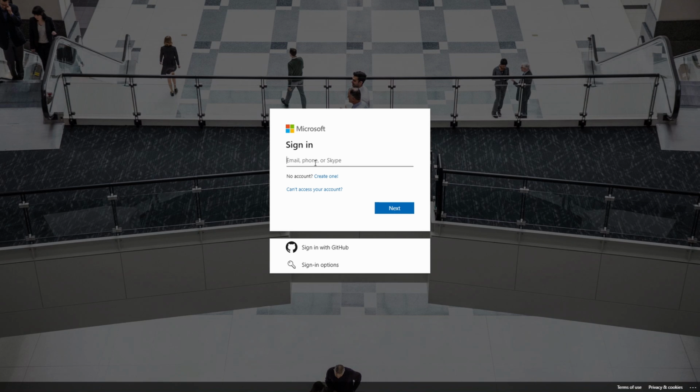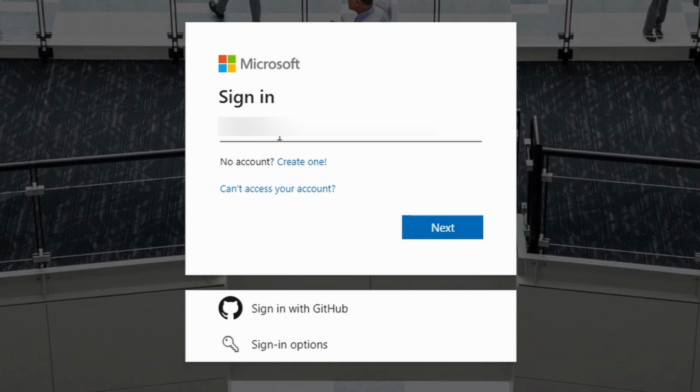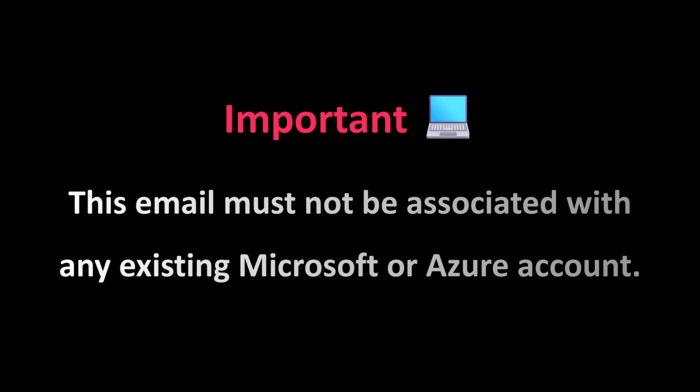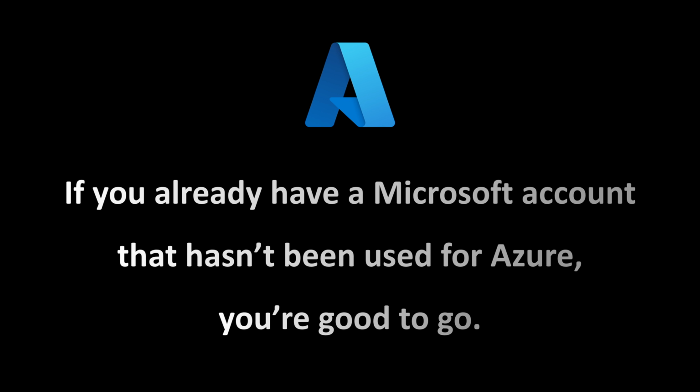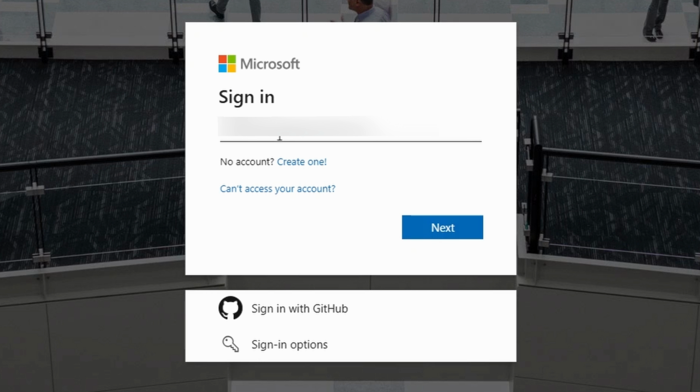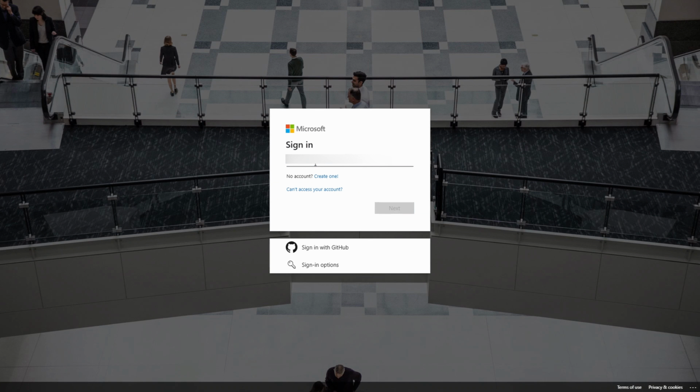Now it's asking for a sign in. Here you have to include the brand new Microsoft account email. Make sure not to include an email address that you already used to create a Microsoft Azure account earlier. Alright, as you can remember, in the last steps we created an Outlook account, and I'm going to copy that email address and paste it here. Okay, let's now click this next button.